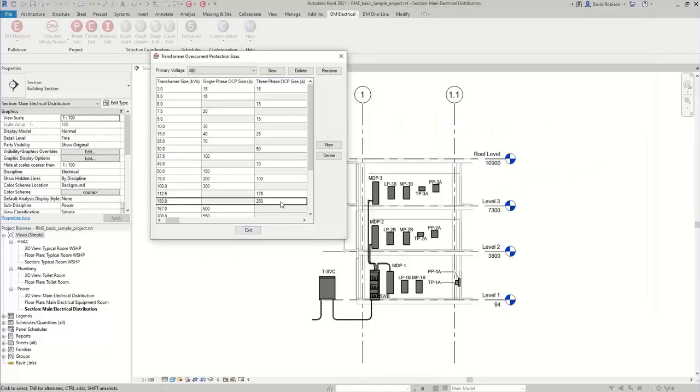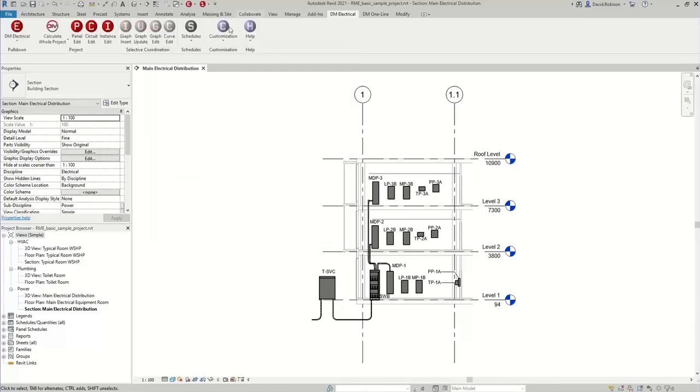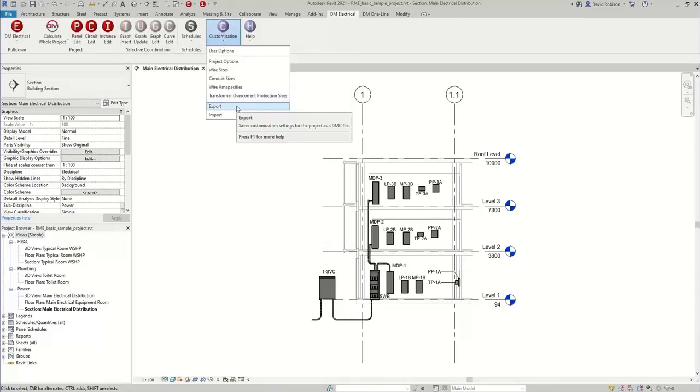So you'll want to do this once for your company, set these values up in our overcurrent protection sizes. And then when you have them set in a project, you can either save that in a template, so open up a template and set all your values there, and then when you start a project from that template, it will use those values. Or you can use the export command to save those to a text file that you can then read into new projects with the import command.